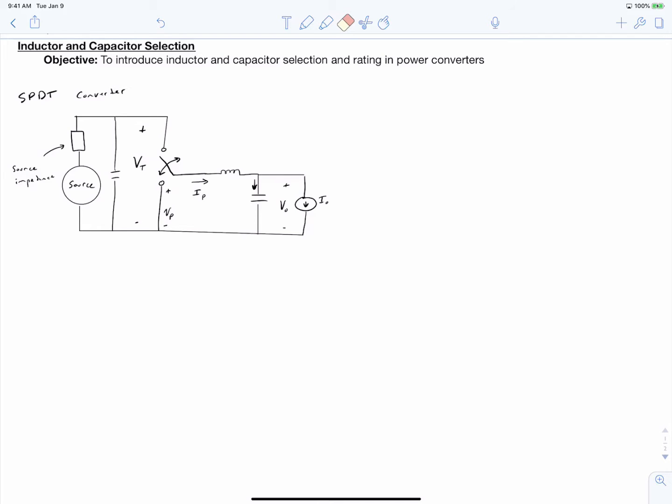In most of our analysis so far, we have considered our voltage and currents to be perfectly stiff. In this video, we will acknowledge that we have ripple in addition to these DC quantities. We will label this as delta I and delta V.